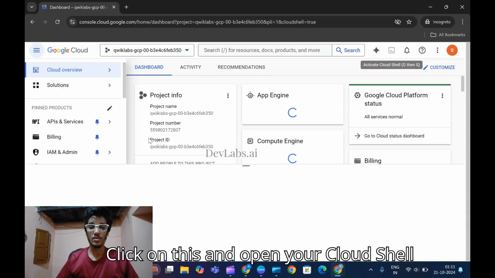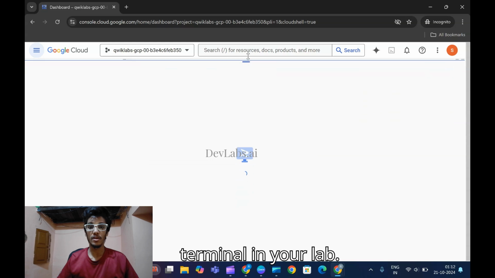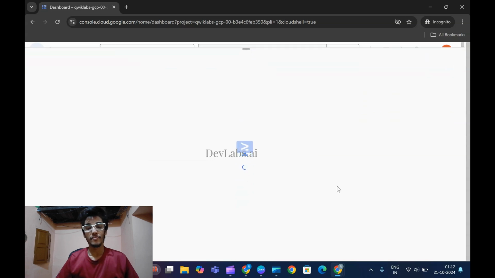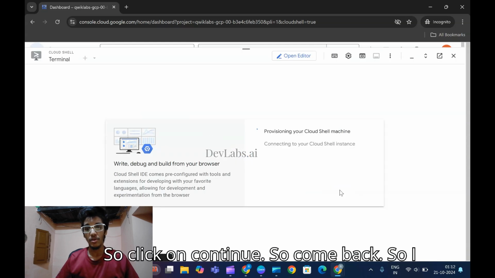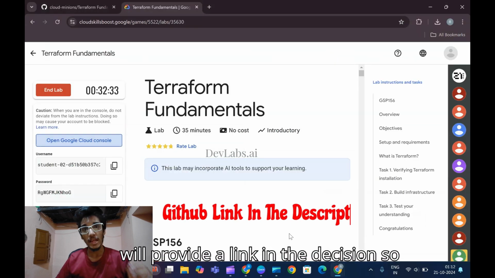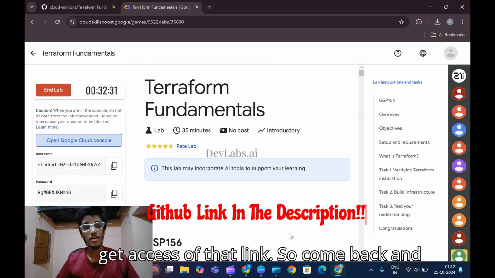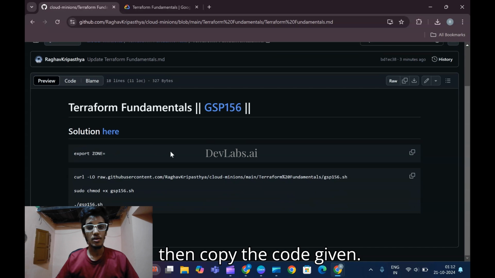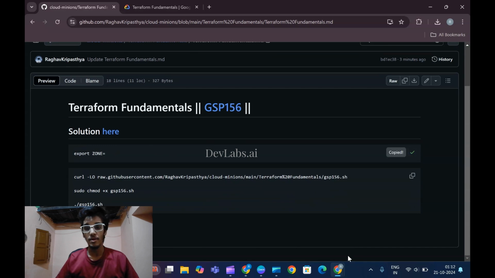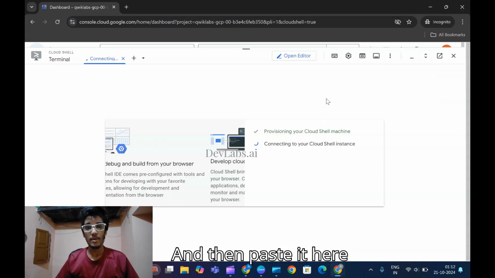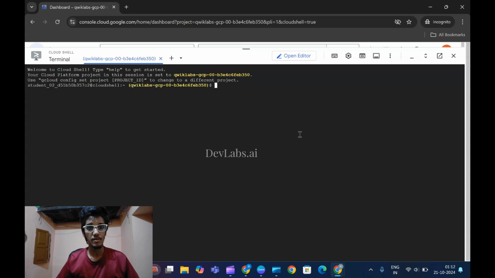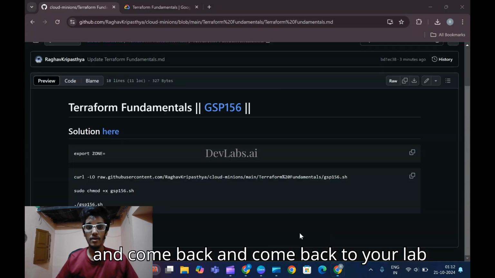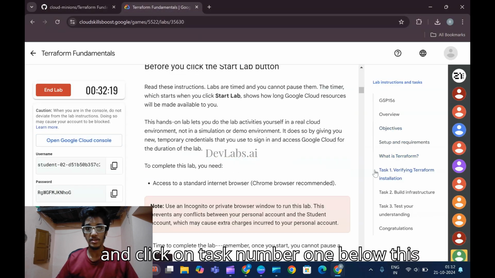Click on this and open your cloud shell terminal in your lab. Click on continue. So come back. I'll be providing the link in the description, so get access to that link. Come back and then copy the code given and paste it here, and come back to your lab and click on task number 1.